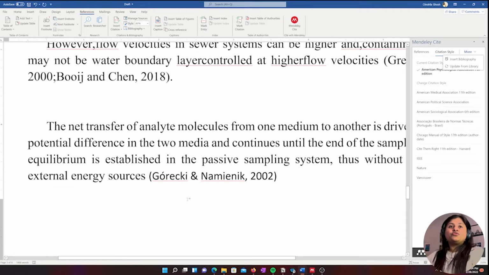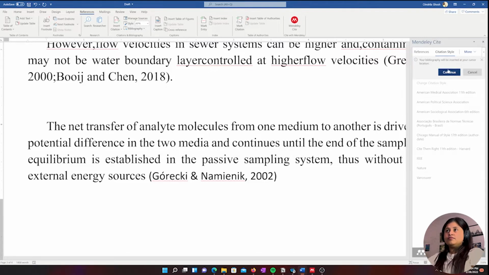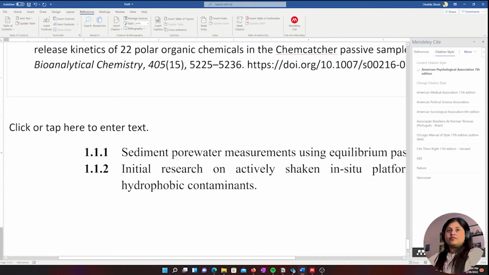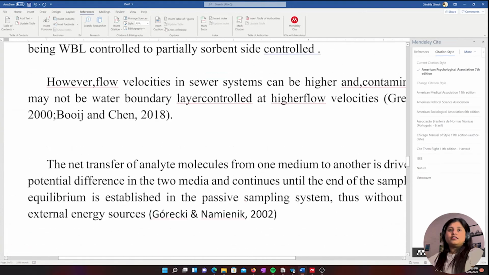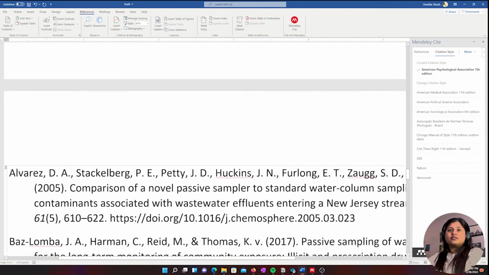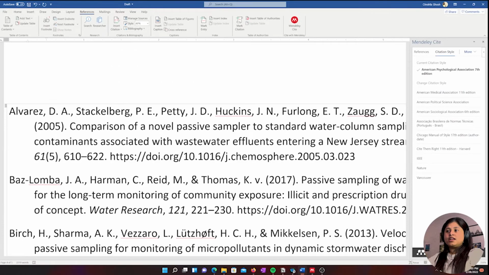So now if I want to add the references I used in my writing as my bibliography, I just go into citation style and select the citation style I want to enter them as. I go into more, insert bibliography, and if I press continue, it essentially adds all my references in the citation style I wanted.